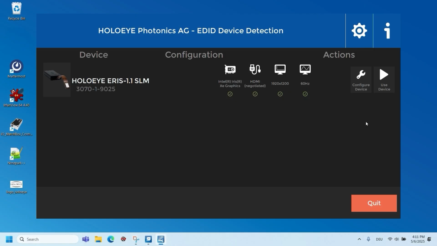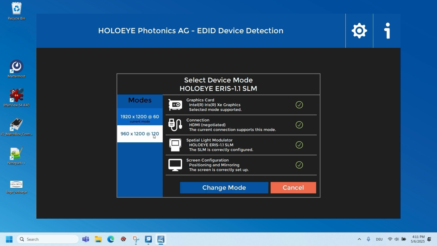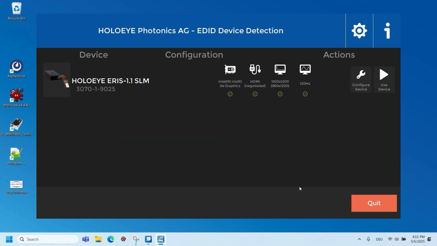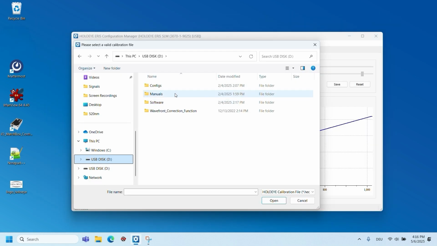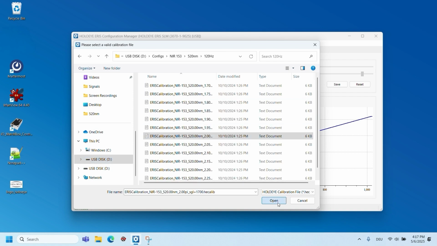The 120 Hz mode can be activated using the device detection of the HOLOEYE Pattern Generator software, the SLM Slideshow Player software, or the SLM Display SDK. Now start the Configuration Manager again and go to the Calibration tab and load the proper configuration files for 120 Hz.